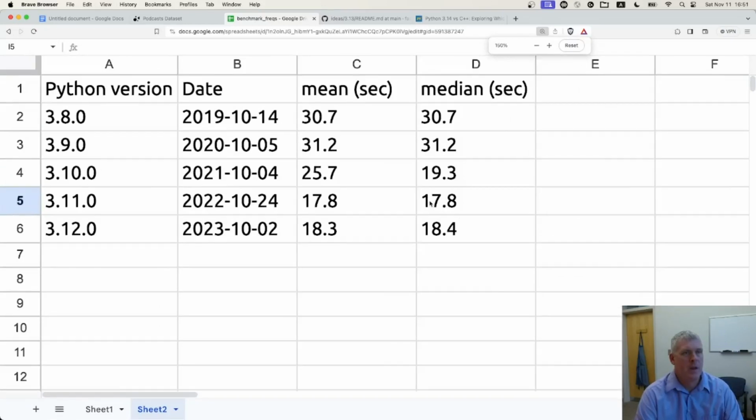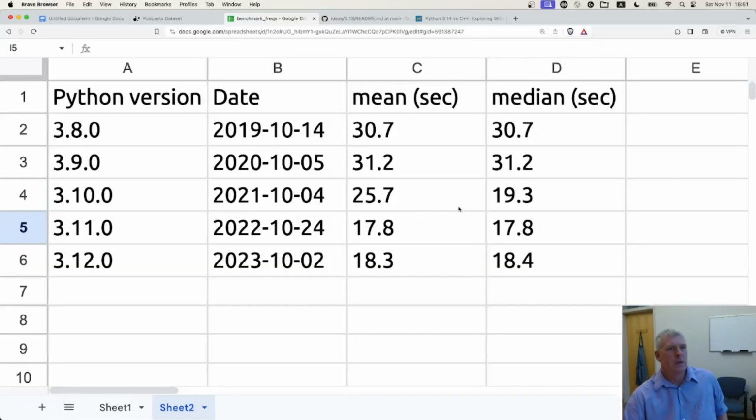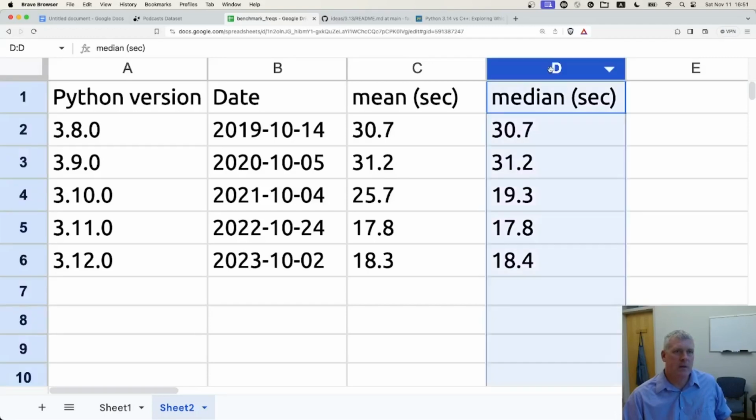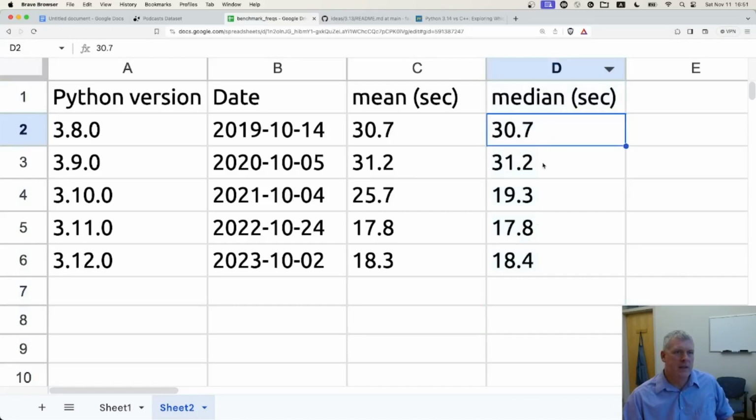So I've already put these numbers into a spreadsheet. Let me just zoom in a bit there. There are the numbers that I just read off to you. And so, yeah, we can see that with Python 3.8.0 and 3.9.0, let's focus on this median column, column D, we have 30 seconds, give or take. And then starting with Python 3.10.0, we have 20 seconds or less than 20 seconds, give or take.